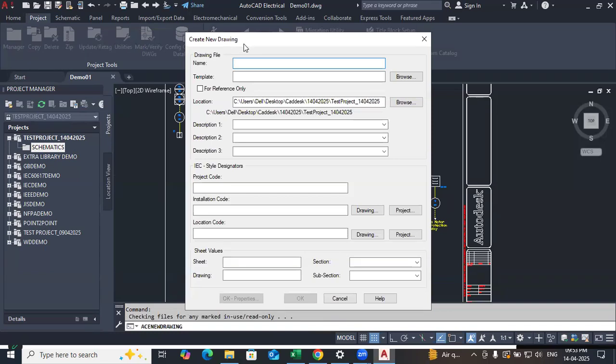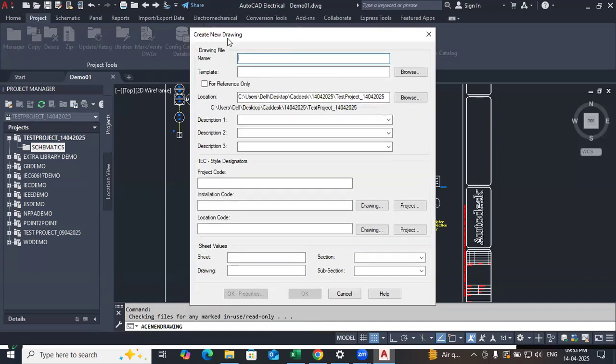So we have a pop-up here, create new drawing, right? It is asking for a drawing file name, so we can enter drawing number 1. And here we can put a description, like this is for the power wiring. If required, as per the project requirement, we can add description 2 and 3 as well. And here it is asking for the sheet values, sheet number 1, drawing number 1.